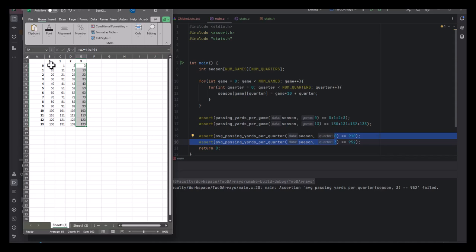But I'm not doing any error checking on this. So I'm not testing that if you pass in something bad, I do something bad back at you. So instead, I'm just testing to make sure that I can get to all of the edges of my array. So when I was testing yards per game, I tested this game and this game because they are the extremes of the array. And now that I'm testing average passing yards, I'm testing this column and this column because they are the extremes of the columns.